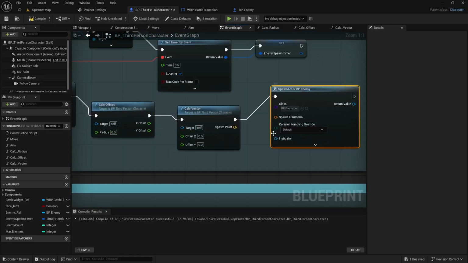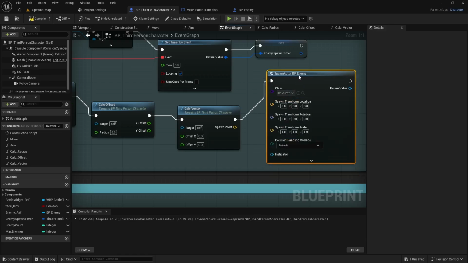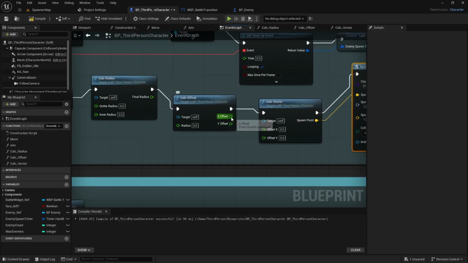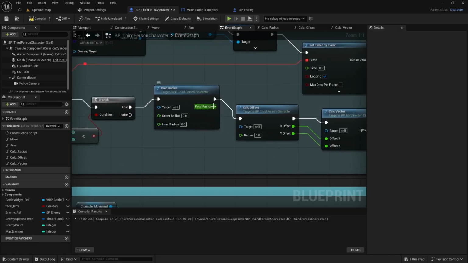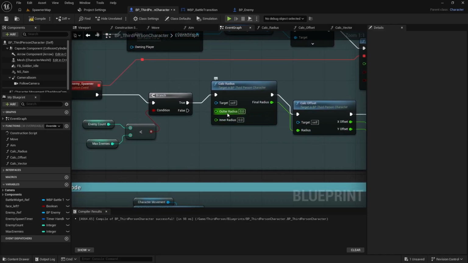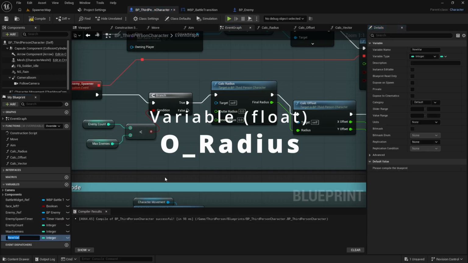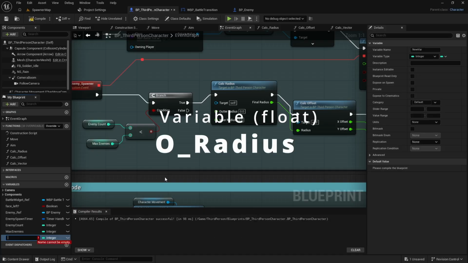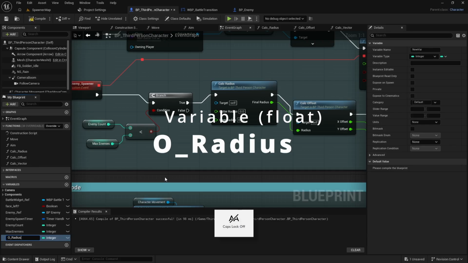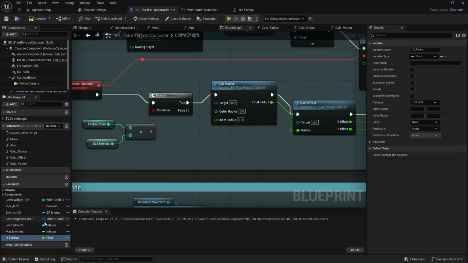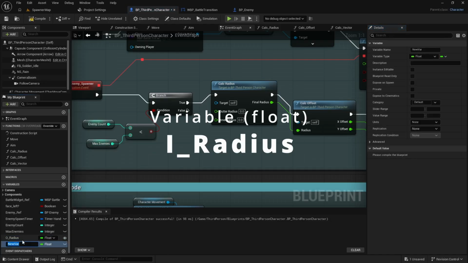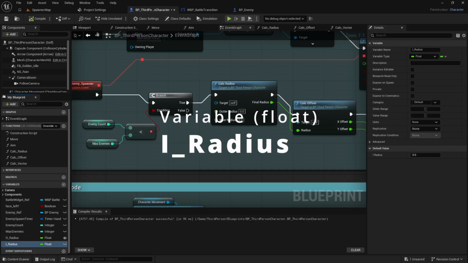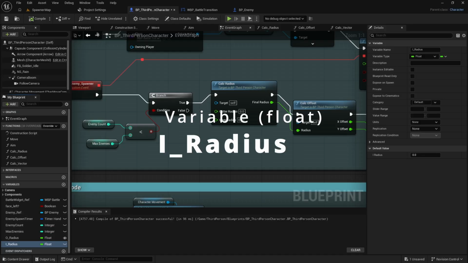So now we just need to hook up the pins. The spawn transform, I'm going to split this so I have access to the vector location, and I'm going to take my spawn point and plug that into there, and then our X and Y offset, I'll plug into our offset X, offset Y. Final radius goes into our radius pin, and we need to figure out our outer and inner radius. These we can just create as regular variables, so we'll call this one O radius. This one's going to be a float. And I'm going to make this public, because why not? It doesn't need to be, that's optional. You want to be able to set it in the editor, basically. And then the other one will be our I radius. So our inner and outer radii, basically.